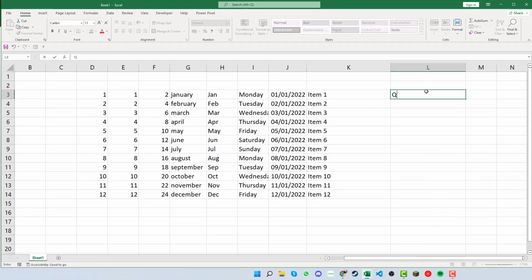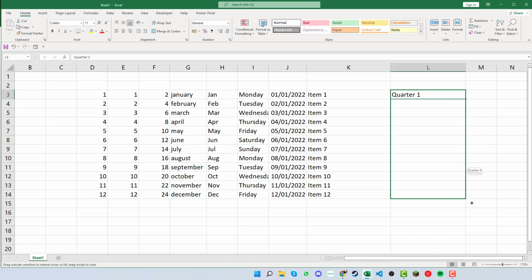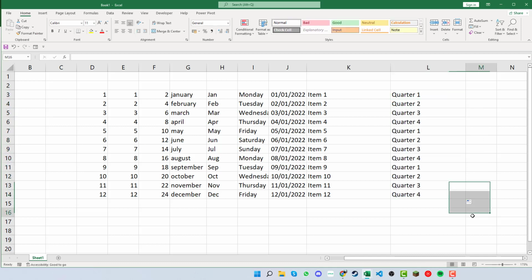So if we're to put in, say, Quarter 1, if you're working on financial things or anything like that, and then drag that down, we can see we have Quarter 1, 2, 3, 4, 1, 2, 3, 4, 1, 2, 3, 4, all the way down. So hopefully this is useful then on how to use the AutoFill feature within Excel.